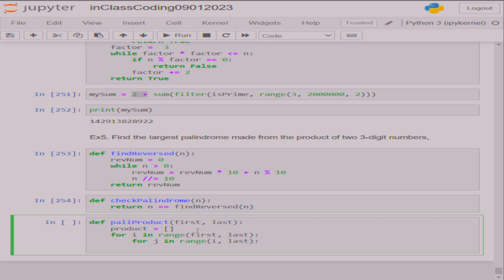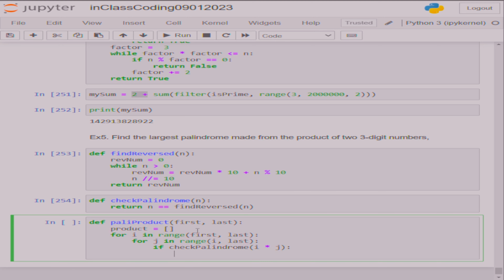Okay, now what I'm supposed to do, I have to check whether the product is palindrome or not, right? So if check palindrome of what? This I into J. I don't have to write another code to take a product. Take a product inside and check whether it is palindrome. If it is palindrome, then only you are worried. Otherwise, you don't have to worry. So if this I into J is a palindrome, right?